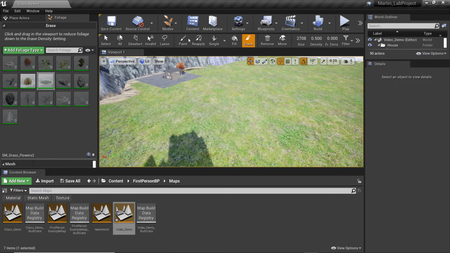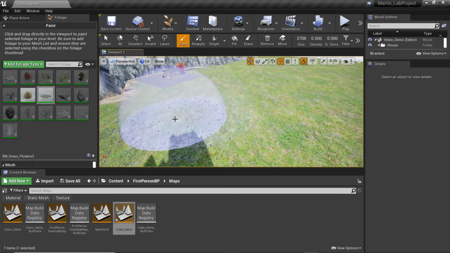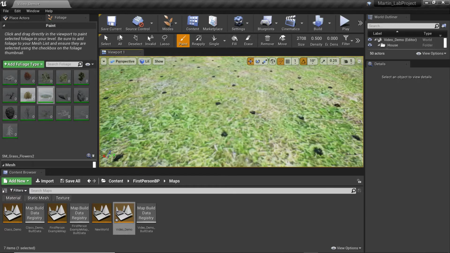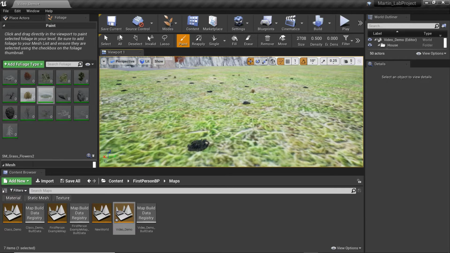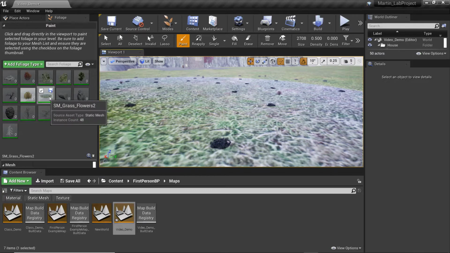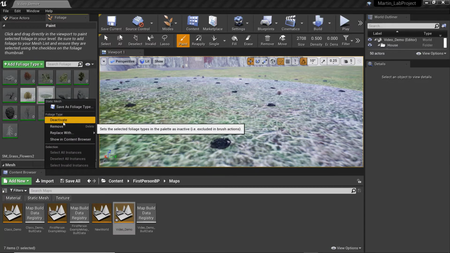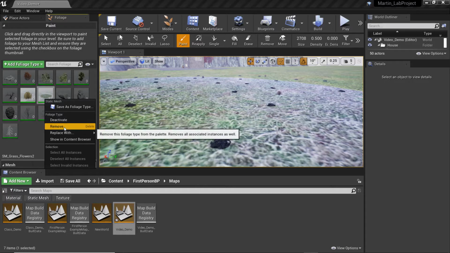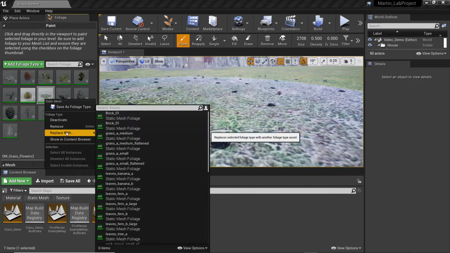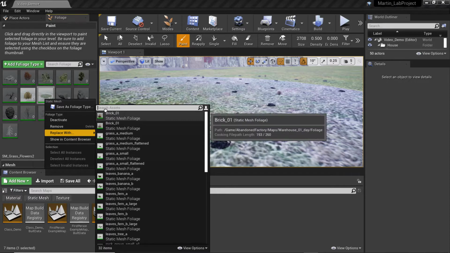Okay, we're still on erase. We have to go to paint. Okay, so those are the grasses that it made. Not super happy with that. I can select this, right click on it. You can deactivate them so that they're not there. You can remove them entirely. You can replace them with something else, which is what we're going to do.